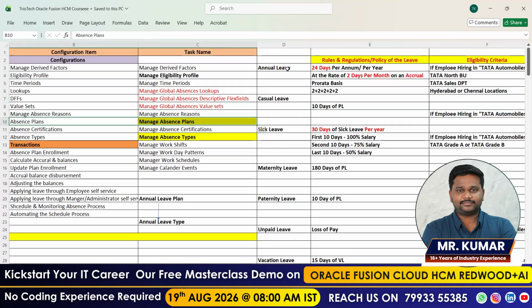So first we have to create the plans in the system for every leave, and then we have to configure the absence type for that plan. An absence type is nothing but the actual leave type that an employee applies in the system. These both are interconnected.